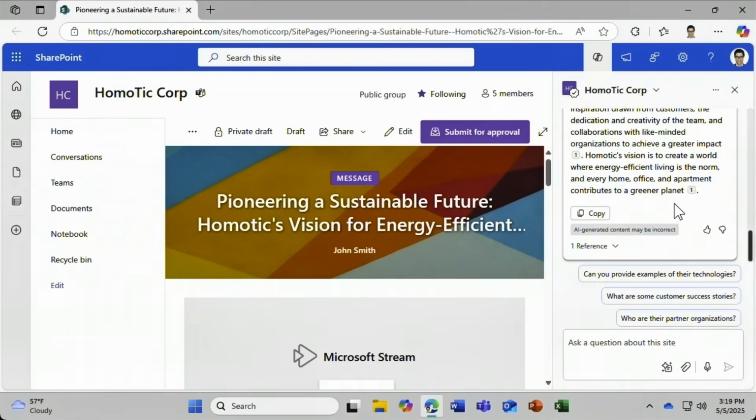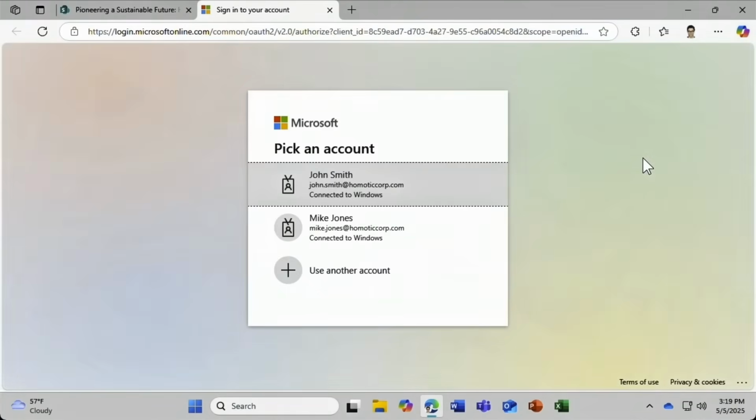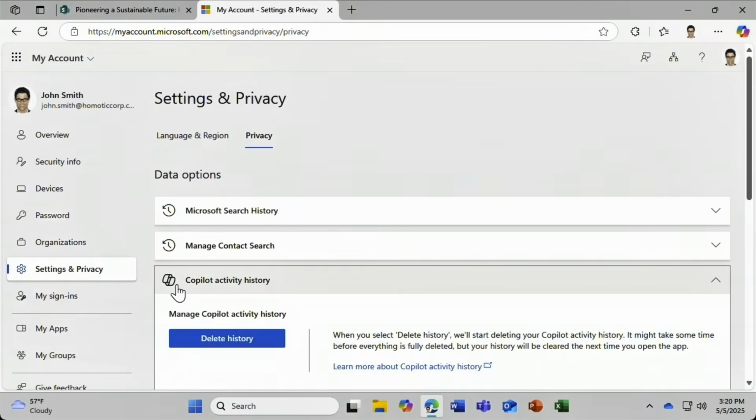Again, click the three dots button or the Agent Settings button, and click on Delete All Copilot History. I'll choose my account here when I'm prompted to do so. Now I'm taken to the Settings and Privacy page of my account. Under Data Options, choose Copilot Activity History.